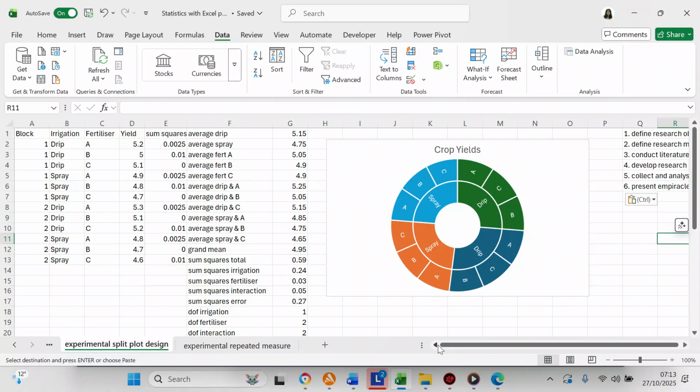So what I've done is I've done this by hand, or done this with Excel. In a few videos, we've used the ANOVA with the data analysis. But in this one, we're going to do it just with Excel coding. So we're going to have the average drip, which is AVERAGEIFS D2 to D13, comma B2 to B13 drip, and that's 5.15.